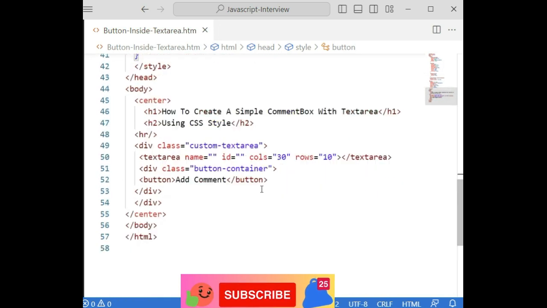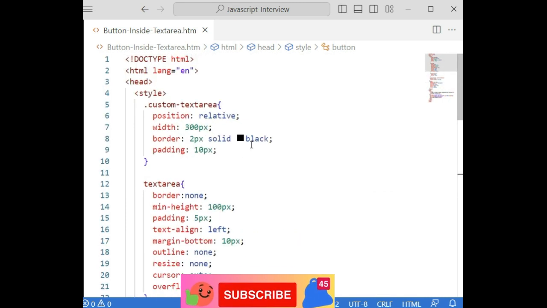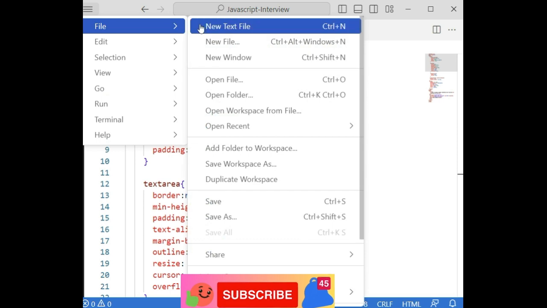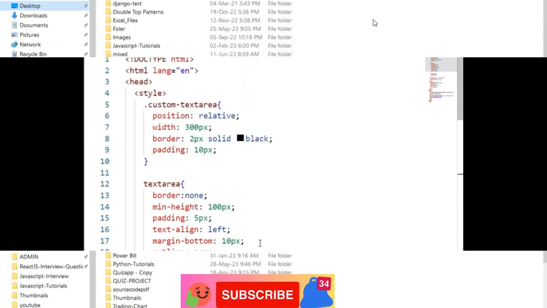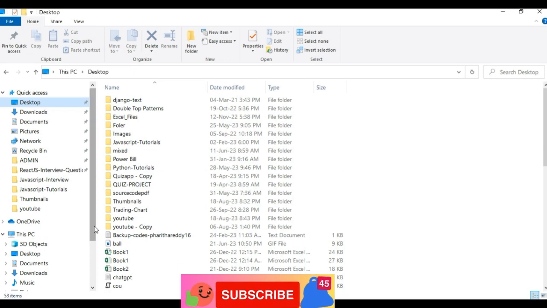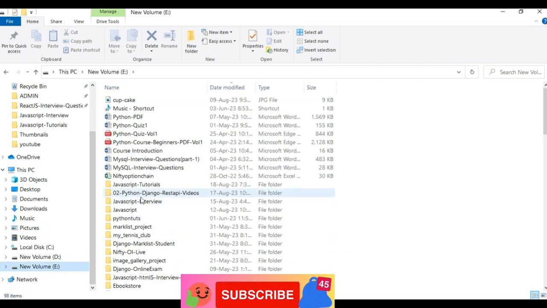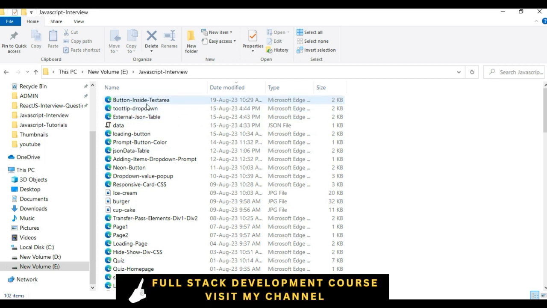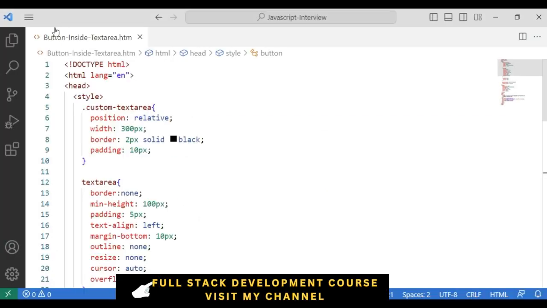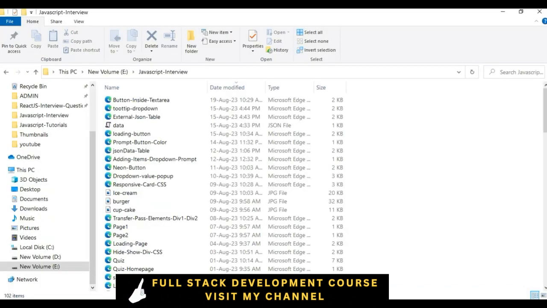That's it. We have done the complete designing part and complete coding part. Now let's save this file. We'll check the final output of our application. For that, we need to open File Explorer. The folder I have created in the E drive is named JavaScript interview, and this is our file name, button insert text area. Let's check that one. Now let's open that one.